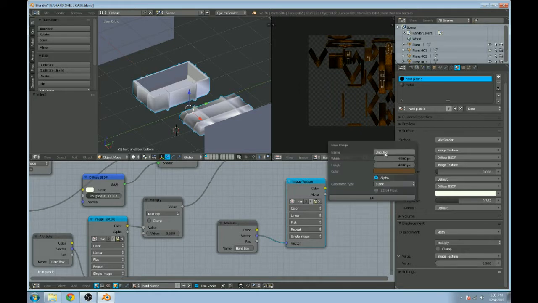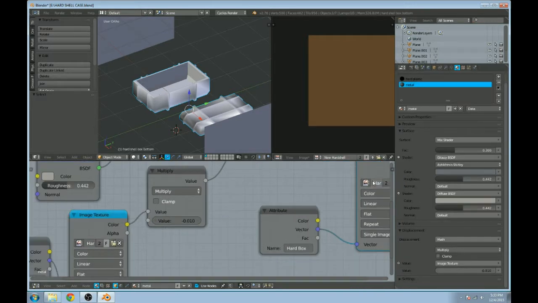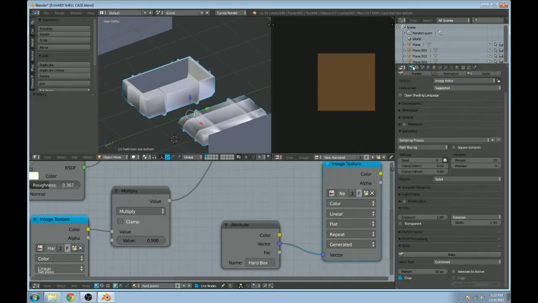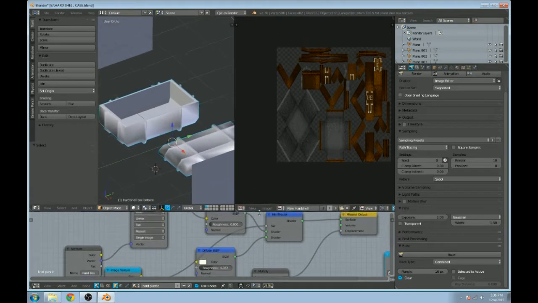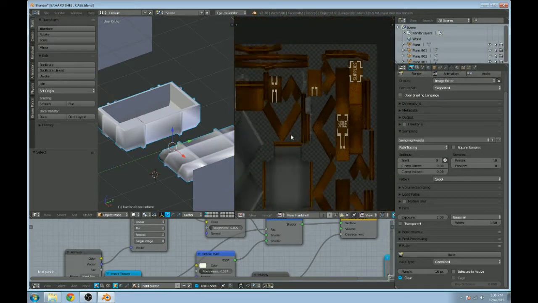No, actually just make a different texture. Hard shell. And here it goes. Alright, so third, fourth, fifth time, whatever, one of those times is a charm. And now I finally have the texture that baked out. It's got the supplies label on it.